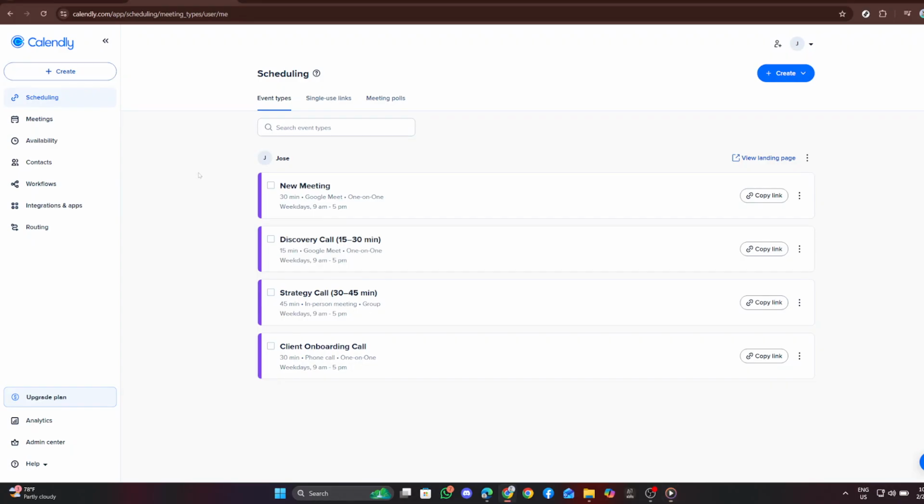Once you are logged in, look at the left menu on your screen. You will find various options listed there. Click on the option labeled Availability to proceed to the availability settings. Within the Availability section, you will see an option to click on Plus New Schedule to create a new availability schedule. If you prefer to modify an existing schedule, you can select it instead. After making your choice, you will move on to the next step.